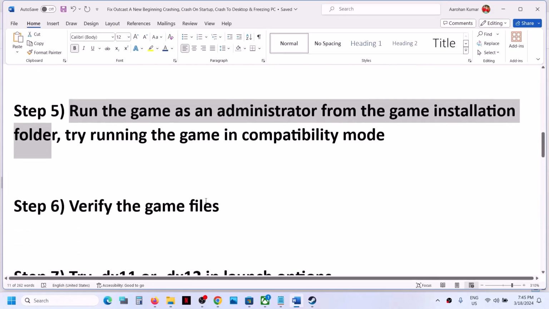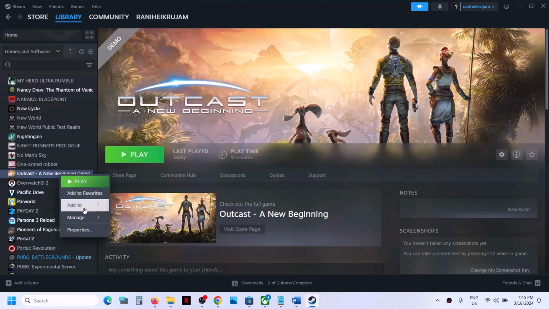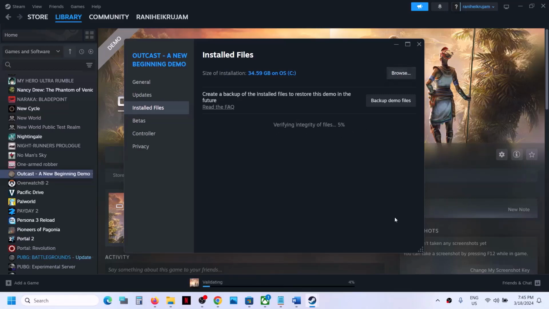Now the next step is to verify the game file. For this, go to Steam, make a right click on the game, select properties, and then go to install files tab and then click on verify integrity of game files. Once the verification is complete, now you can launch the game and then check.